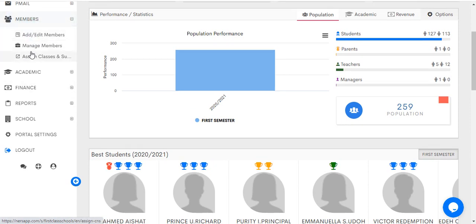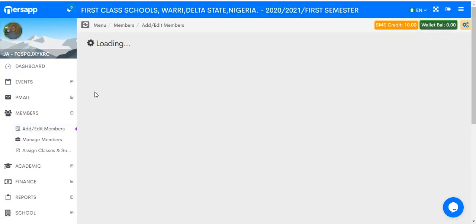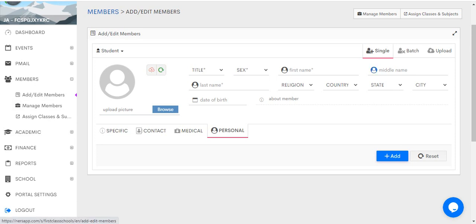Then members. This is where you add or edit members, where you add teachers, you create portals for teachers, where you create portals for students. This is how it looks, add and edit members. So you can select whether you want to create a portal for students or for teacher or for parent or for manager. So it's where you create the various portals, the login and the password, and input the data of the kids together with their pictures, so their pictures can go alongside their results.